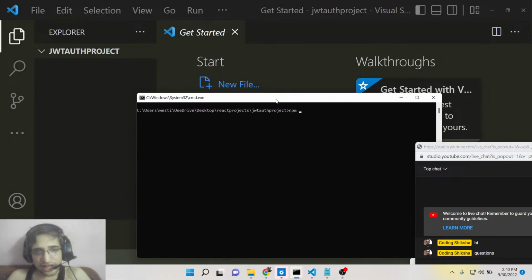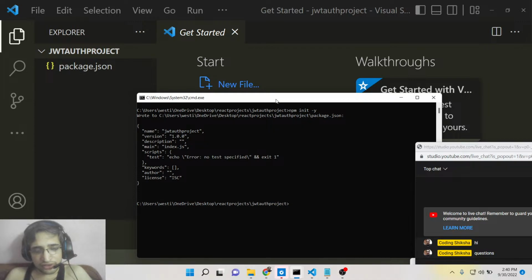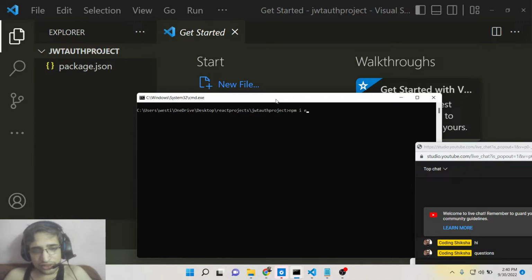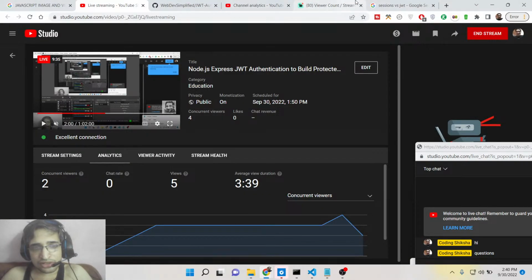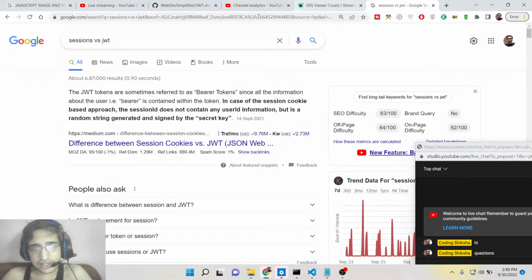So we will simply say npm init -y. This will create the package.json file for us. After this, guys, we also need to install Express, which will be the backend server. Then we need to install our JWT dependency. So JWT, guys, if you go to npmjs.com, there is a dependency called JWT.